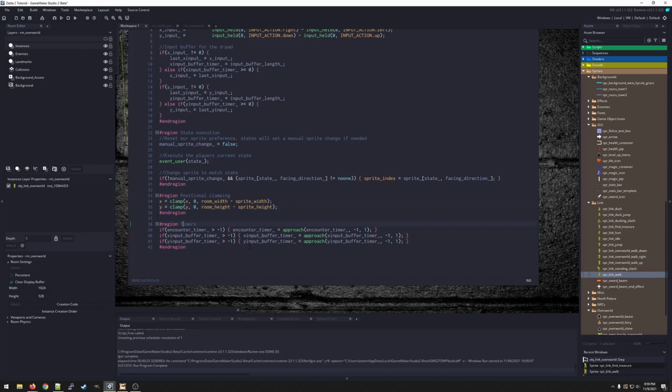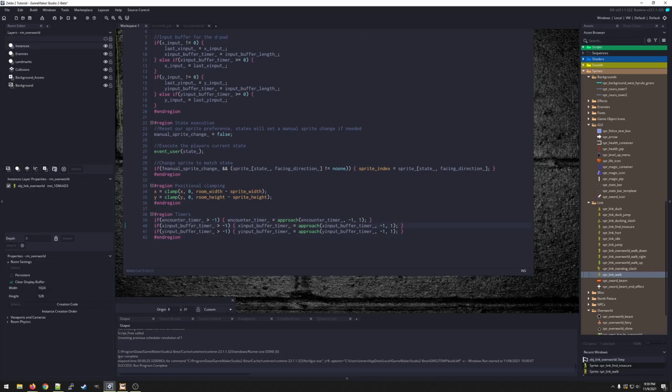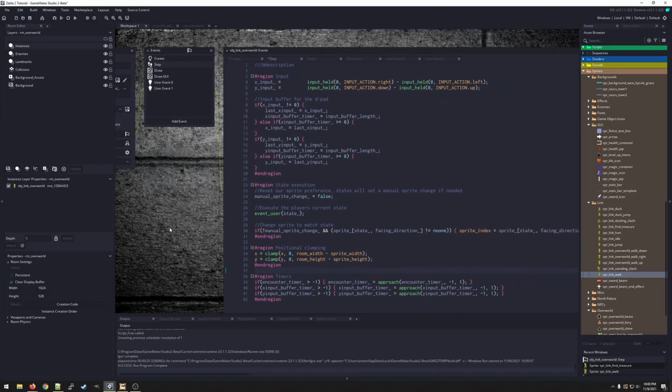Timers. So we're going to have an encounter timer and our X input and our Y input buffer timers. If our X input and Y input buffers do not equal -1, then just approach them down to -1 by 1 each frame. Or you could have just done X minus minus. It's the same deal. Encounter timer is actually going to be important though, because we're going to be using that to spawn mobs while we're in the overworld. We'll get to that in a bit.